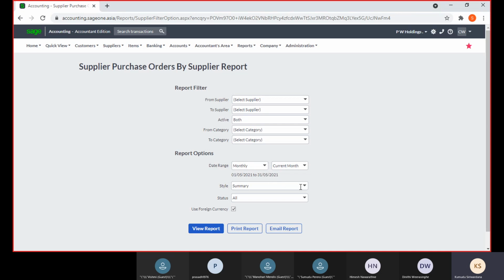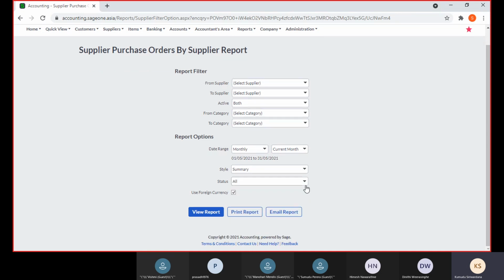Then you can select date range, you can view summary report or detailed report, and from status you can select confirmed, cancelled, pending, overdue, or invoiced purchase orders. And if you want to view in supplier currency or foreign currency, you can tick this option.